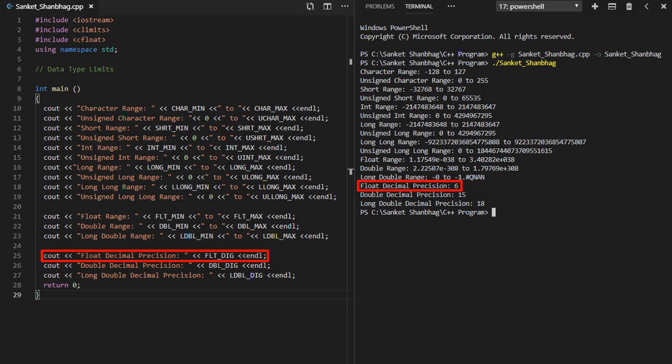For float, we can get decimal precision from FLT_DIG. For double, we can get decimal precision from DBL_DIG. For long double, which is not supported by few compilers, we can get limit from LDBL_DIG.